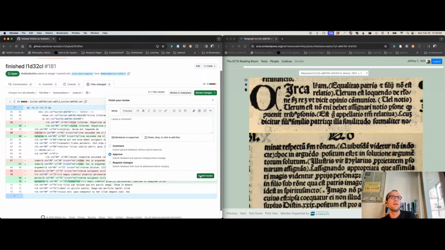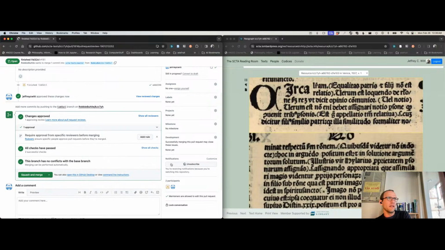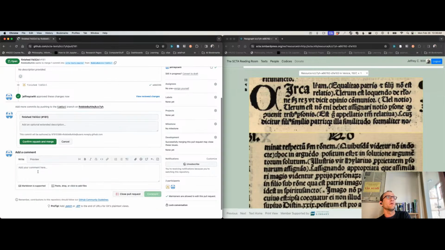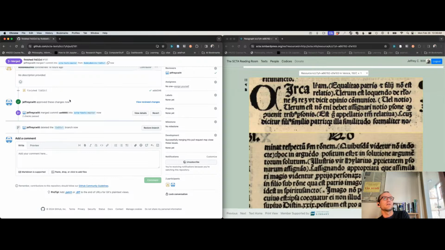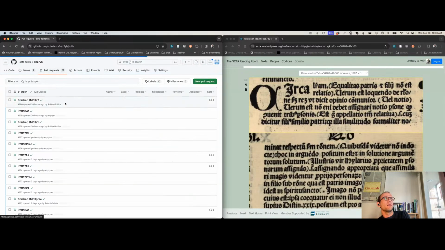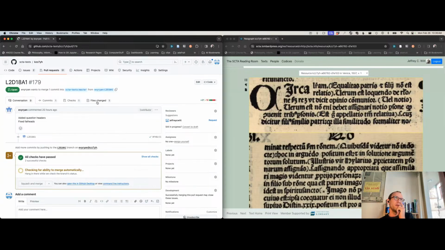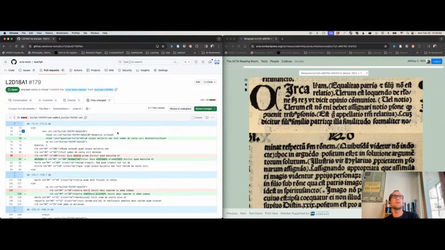We'll approve that. So that didn't need any changes, which is great. Then I approve that. And then I delete that branch, clean that up a little bit. And here's one by Evie. Let's go ahead and check this.